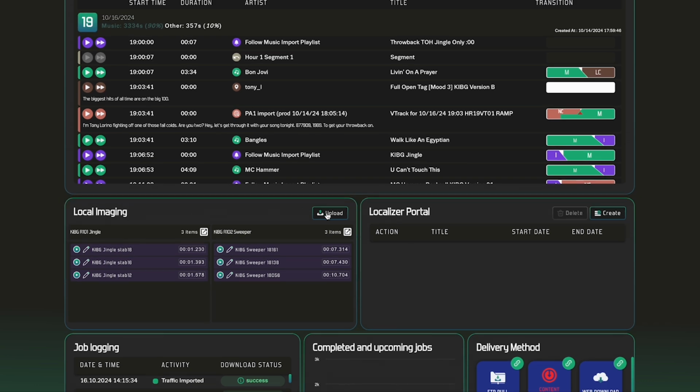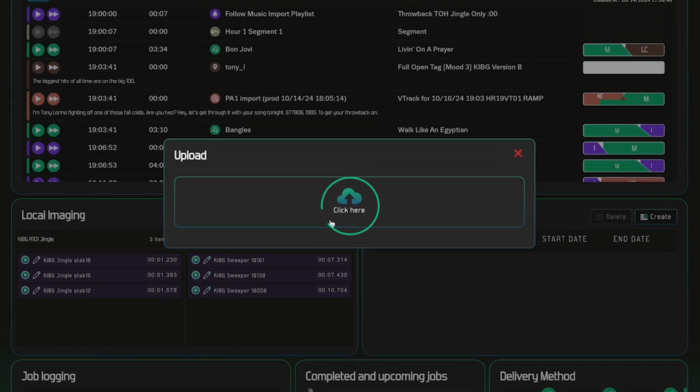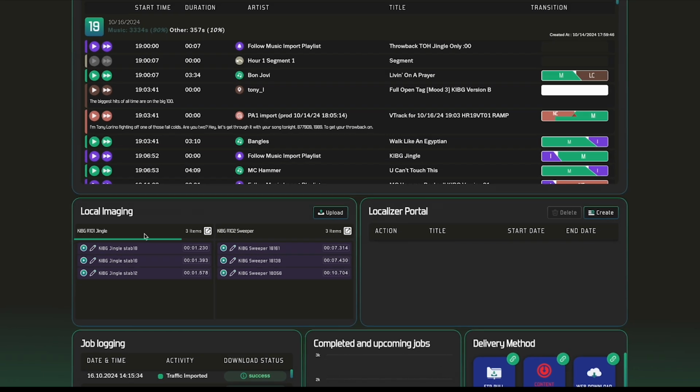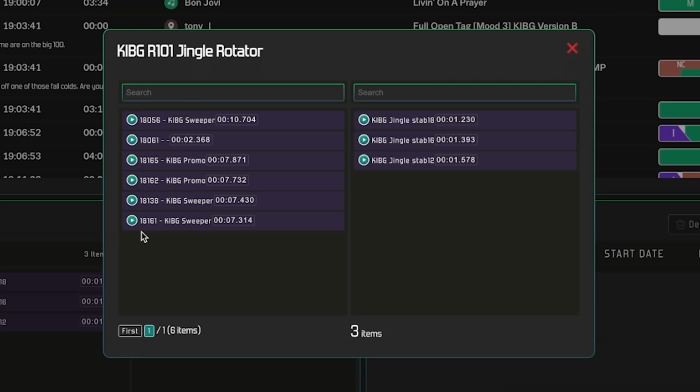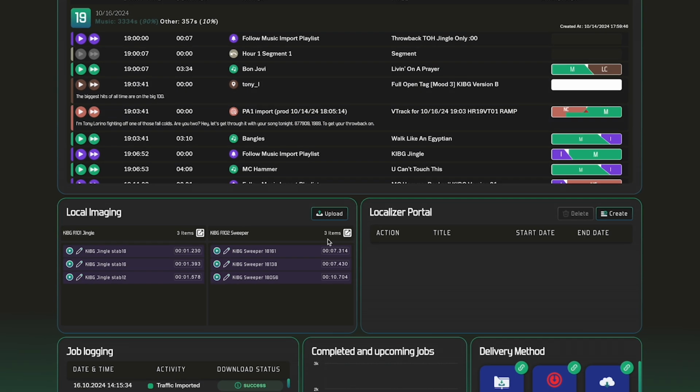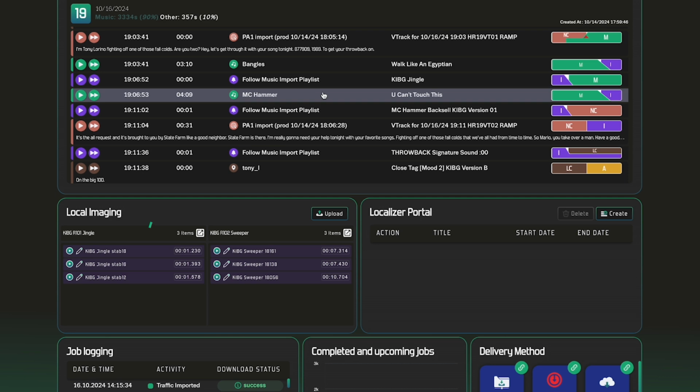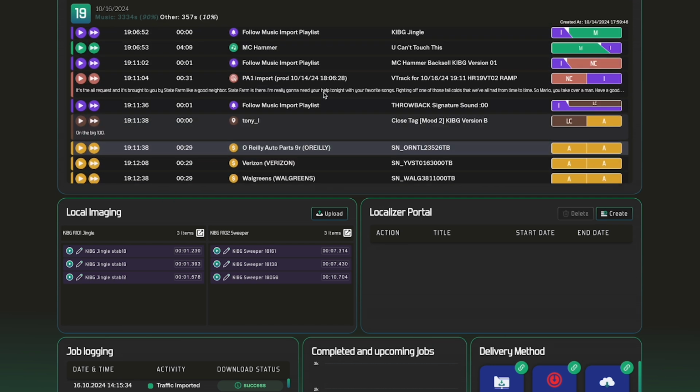This lets you as a station upload your own local imaging or jingles or sweepers and then control the rotation between what's actually uploaded and what is in the rotation for the show. These localizers get rotated into the national show segments every day or every week.